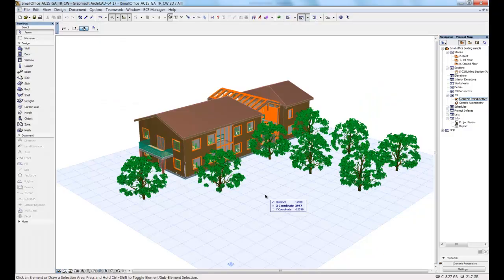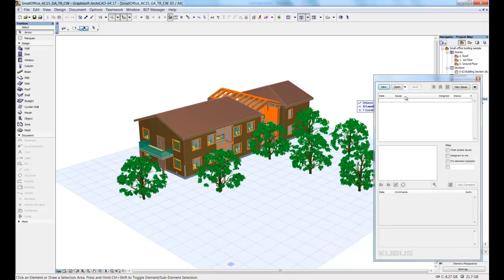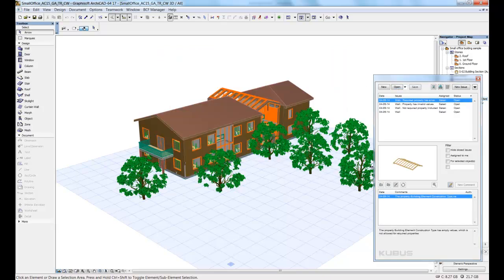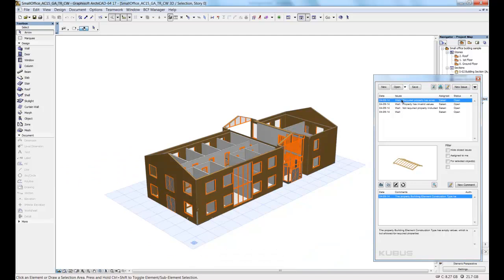Okay, here we are in ARCHICAD. Let's have a look at the issues here. The model which was used to create the IFC file is already open. Now open the BCF manager and open the BCF file. Double click on the issue and it is visualized in the 3D. The comment will tell you more details about the issues.